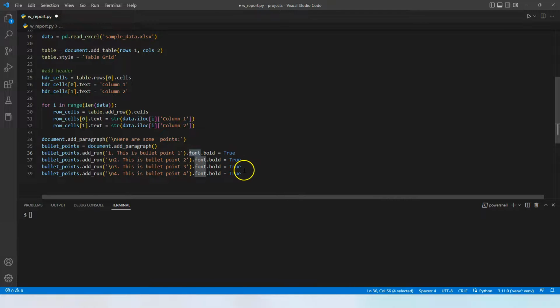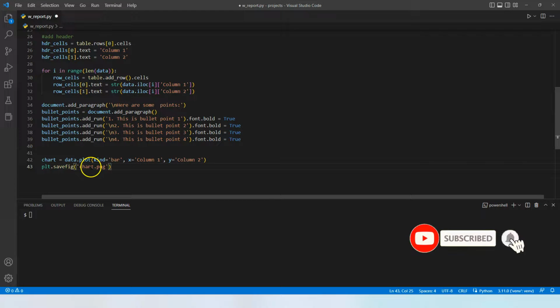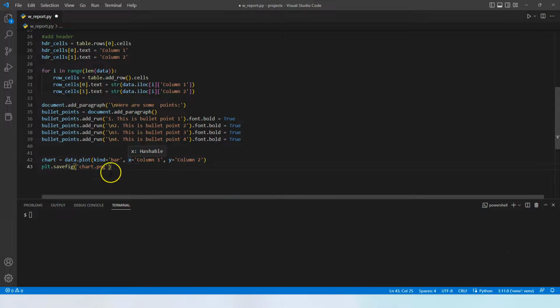I will also add a chart in our report. To add a chart, first thing we will do is use the data.plot method, and we will create a bar chart. X should be data from column 1 and Y should be the data from column 2, and then we will save that file using plt.savefig and name it chart.png. Once we create a chart for our data, we will add that in our document using the add_picture method, and we will also add a width for the chart, and finally we will save our document.